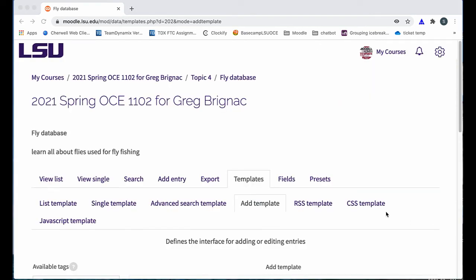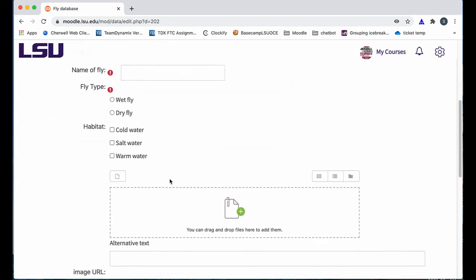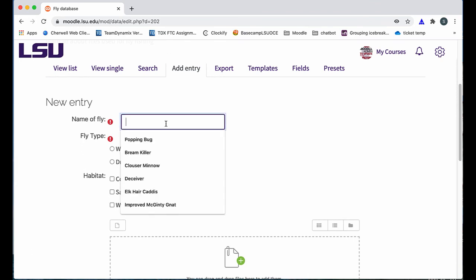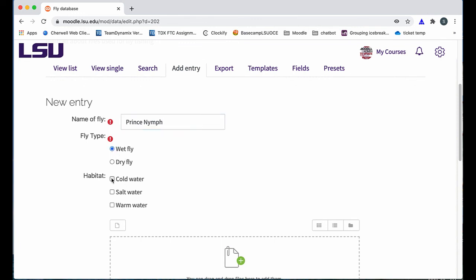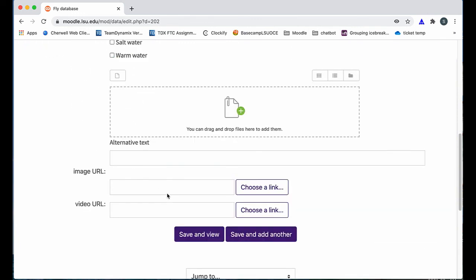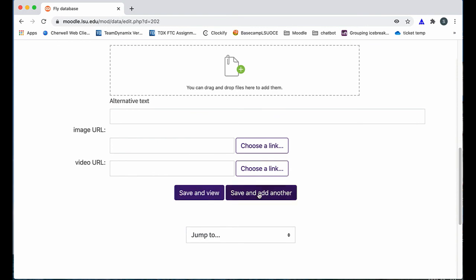Once you're satisfied with your templates, your database is ready for use. To create a new entry, simply open the database, then click the Add Entry tab. Required fields will be shown with red exclamation marks. Populate all necessary fields and save. This process will be identical for students and instructors. The student interface will simply lack the administrative tabs such as templates and fields.